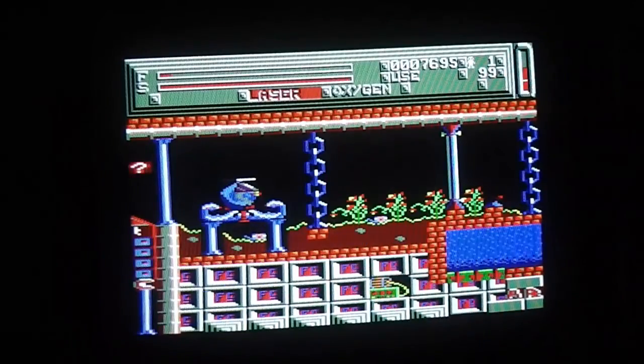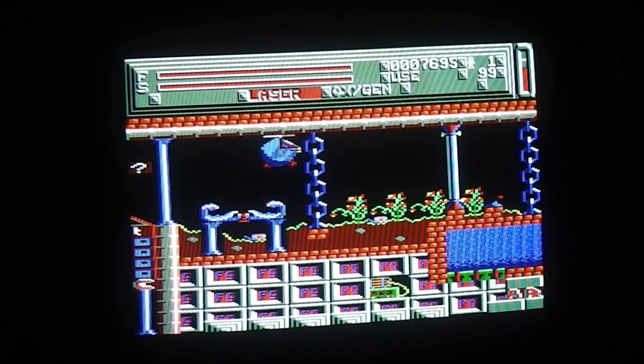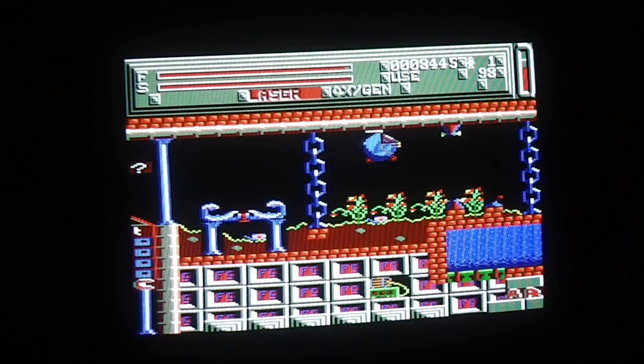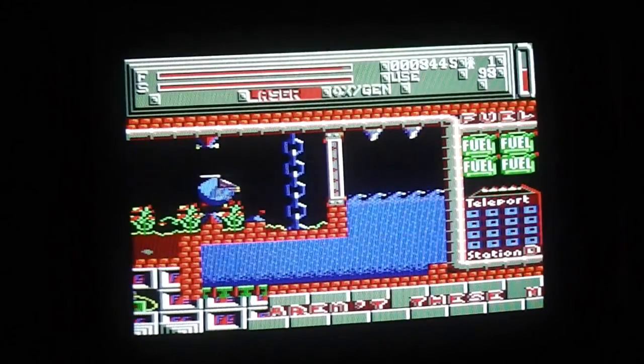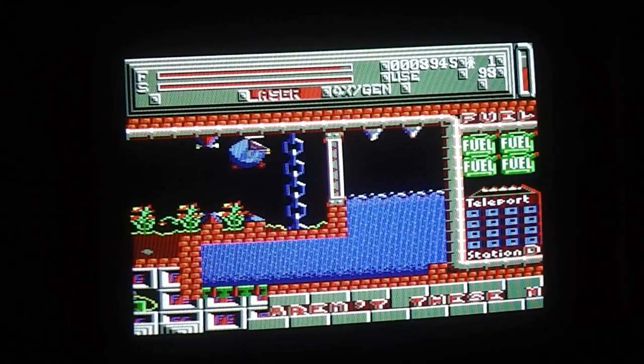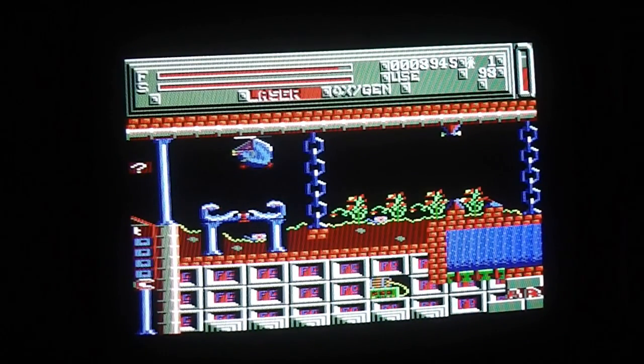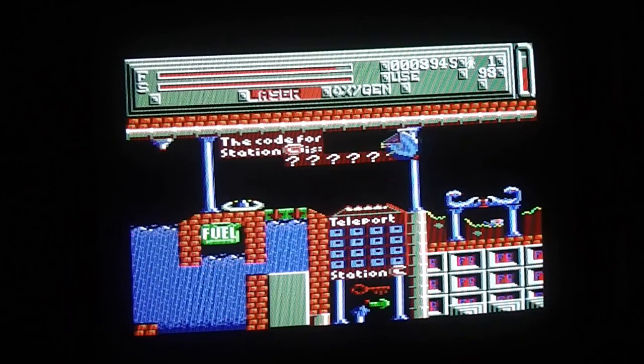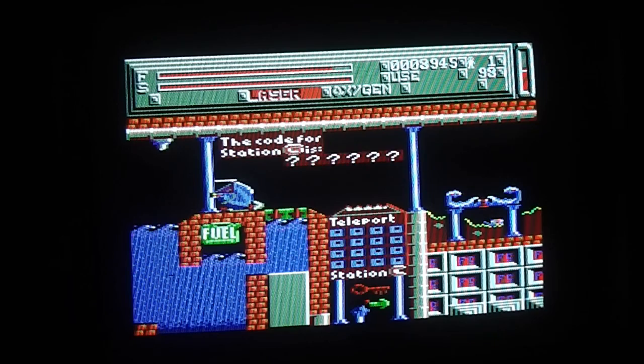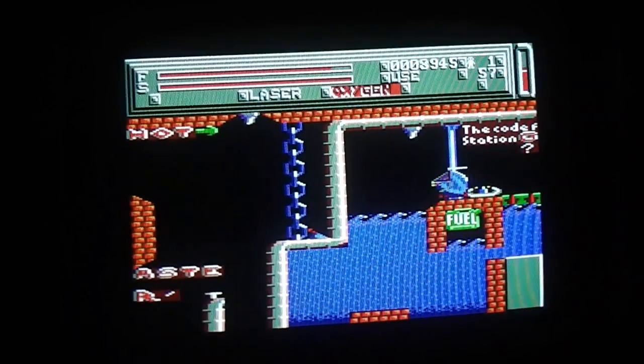Nice clever little technical trick making the screen shake about there. So with the laser I can blow through another gate, and there's another switch to flick there. And again, it's just more exploration. Some more fuel to be picked up there, for example. Switch to the oxygen to go and get that.